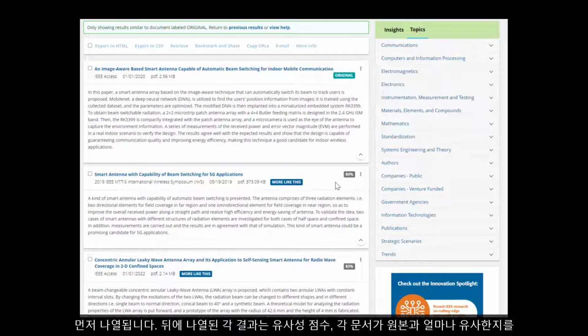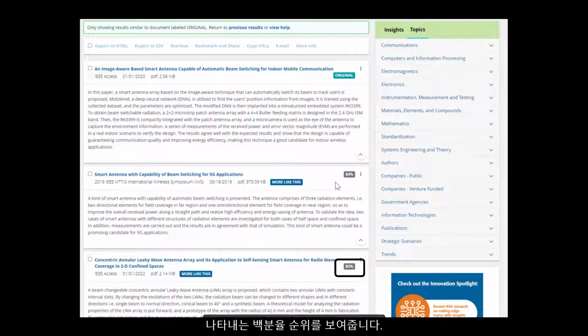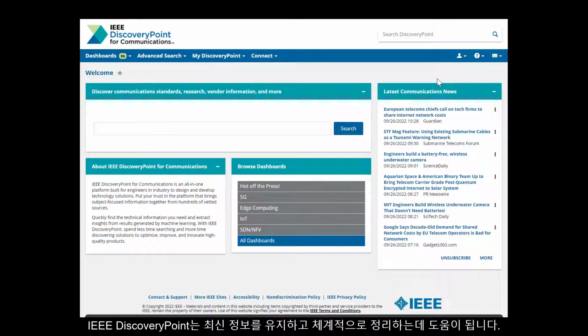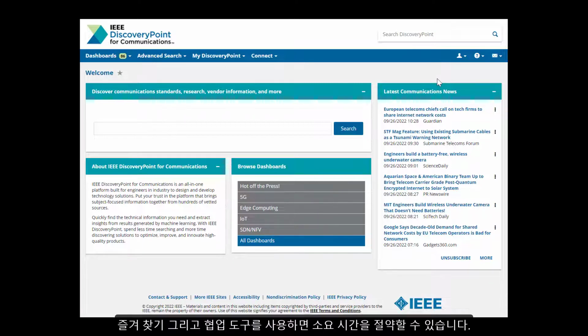Each result listed after shows its likeness score, a percentage ranking that indicates how similar each document is to the original. IEEE DiscoveryPoint helps you keep current and stay organized. You can take advantage of alerts, saved searches, bookmarks, and collaboration tools to work through projects in less time.